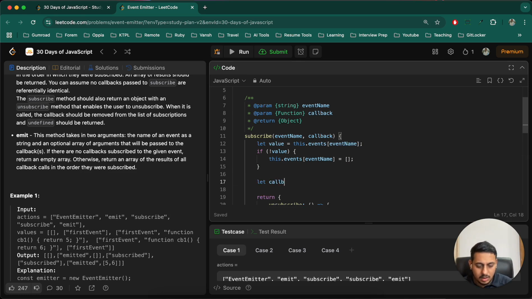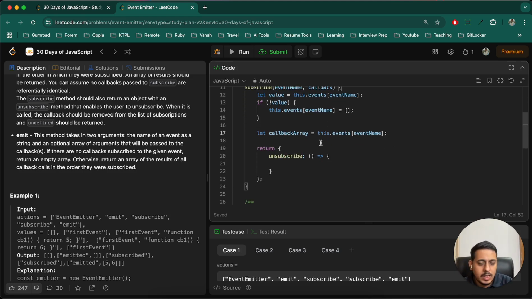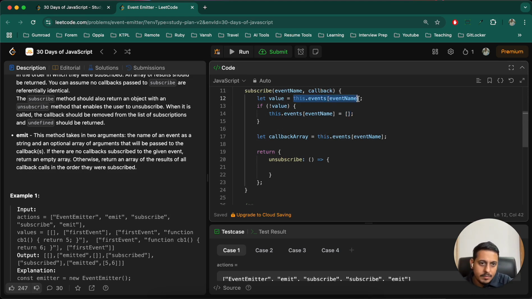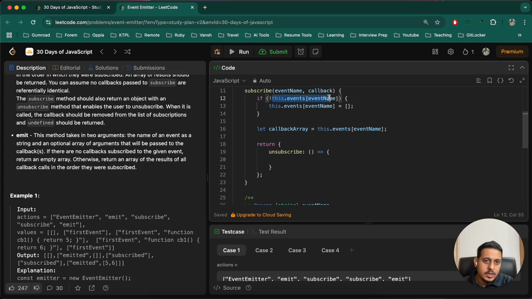Let callbackArray equal this.events[eventName]. So this will give us the entire callback array. Either it will be empty or it will already have some values. If there is no key available, then create a key with an empty array.